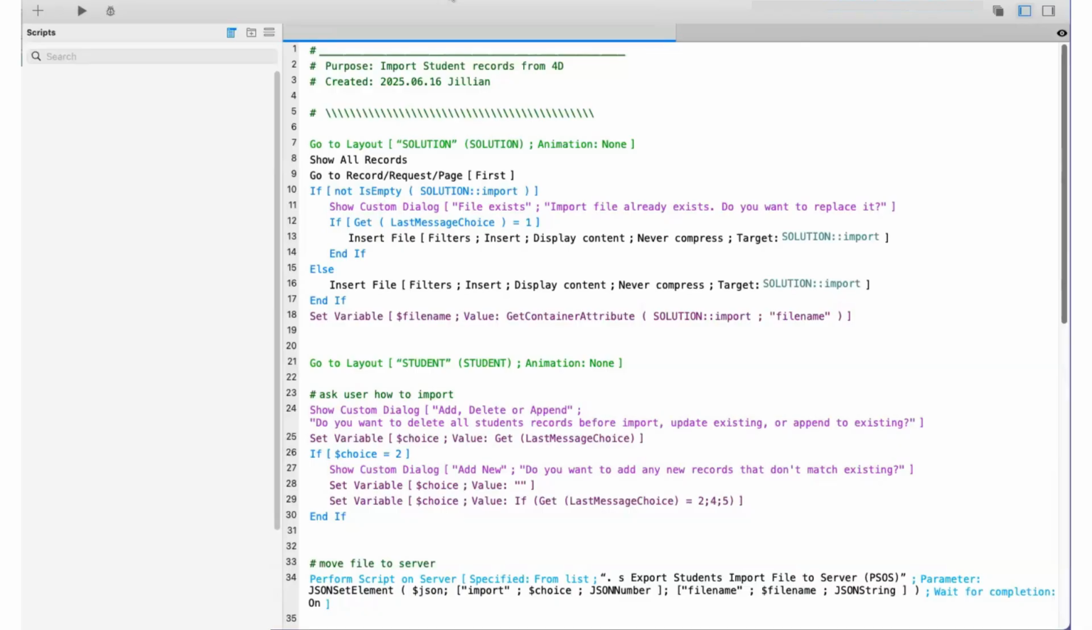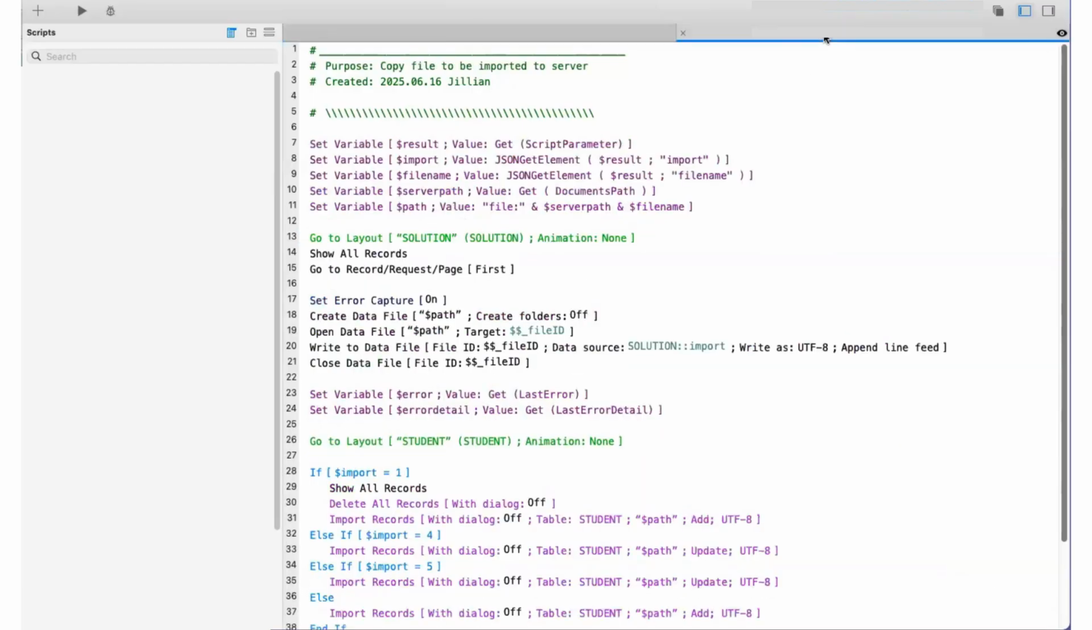I wanted to try to learn how to do it on the server. But I quickly discovered that with the technique where we put a file in a container, you can't actually use export field contents using perform script on server. So the first part of the process is the user adds the text file to a container field. But when we get over to the server script, we have to use the create, open, write, and close file scripts.